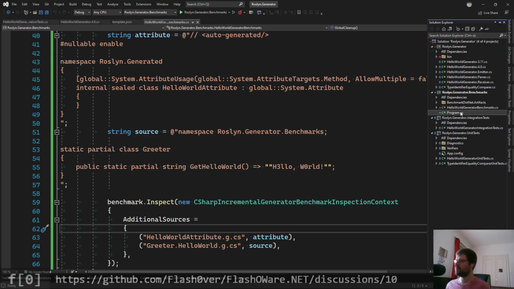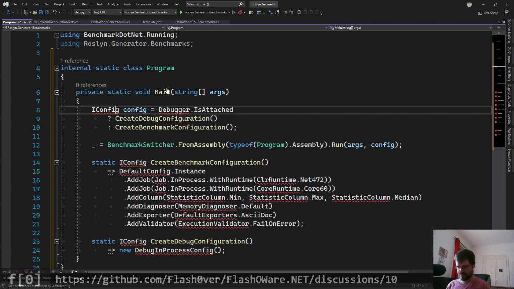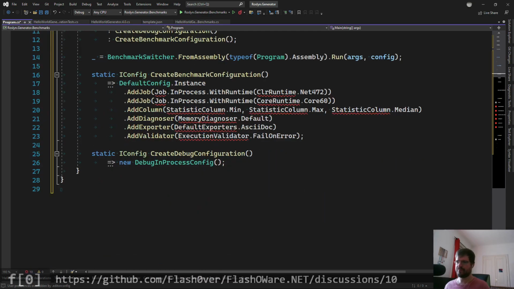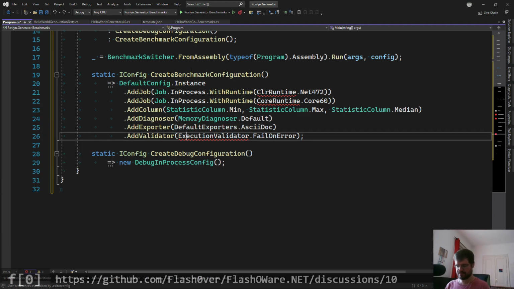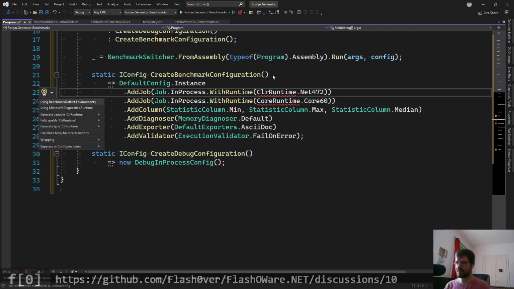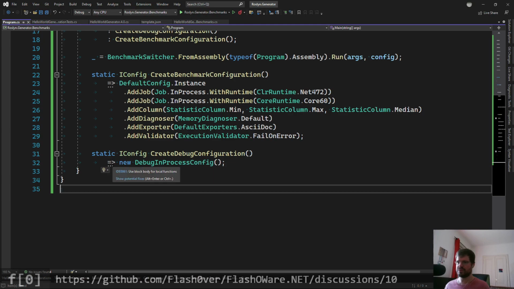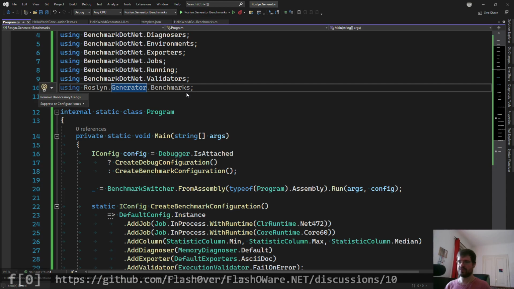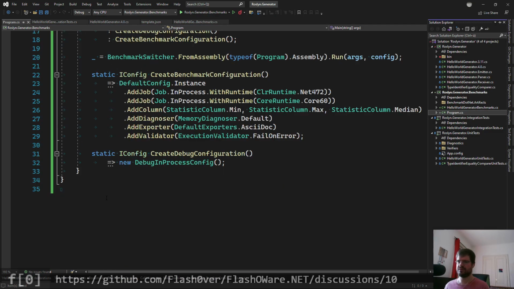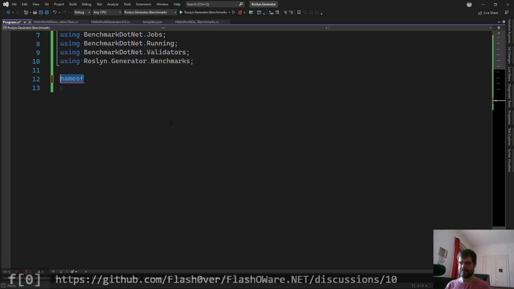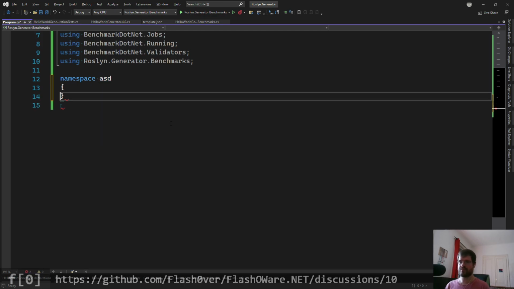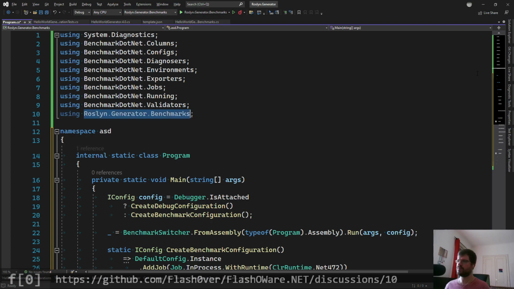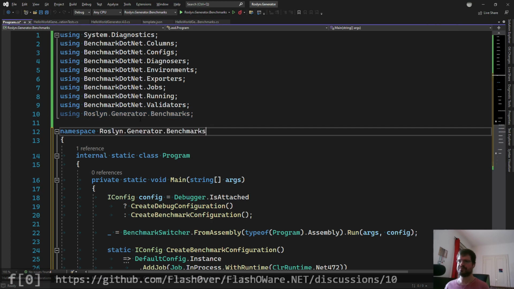So let's come to our Program.cs, insert this here, and include all the missing usings. This does more than just enabling debugging, but I'll come to that later on. We don't need this one. Okay, let's put this into a namespace. That's a namespace, isn't it? Yes. Okay.